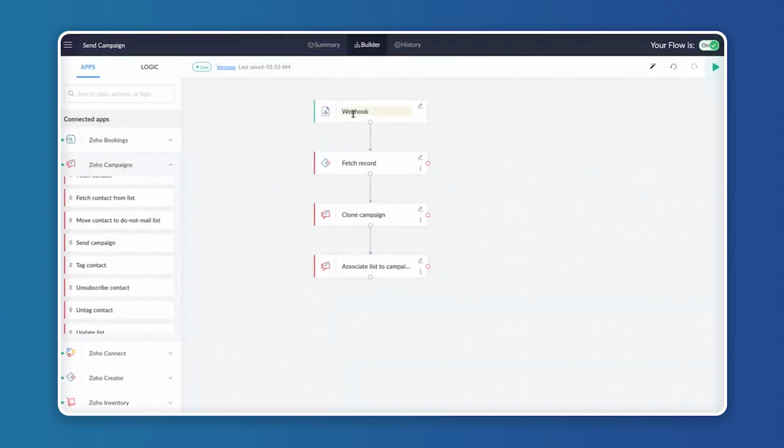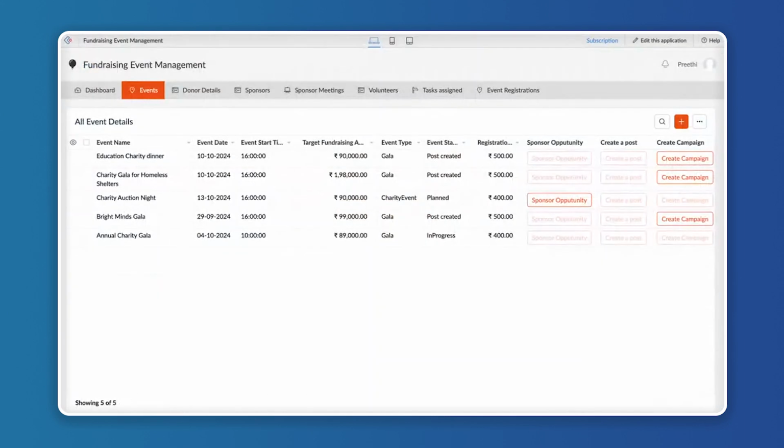On click of the create campaign button, this webhook will get triggered and the event details will get fetched. A campaign will get created in Zoho Campaigns, and the event rights list that we saw with the list of donors will get associated as the recipients for this campaign. So this will be generated on just a click of this particular button.